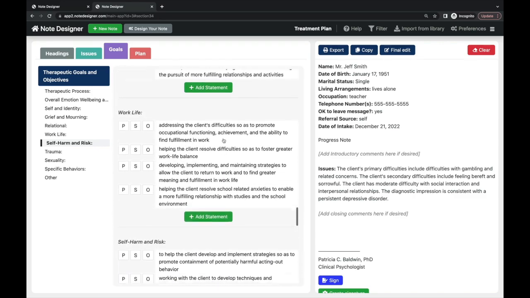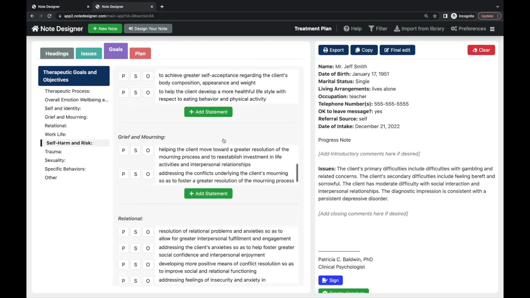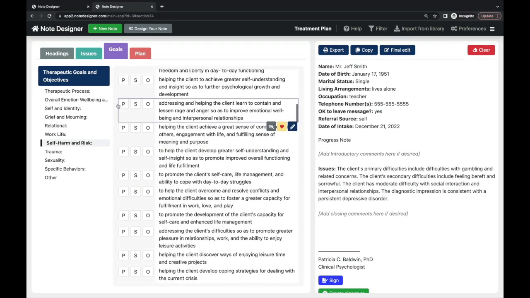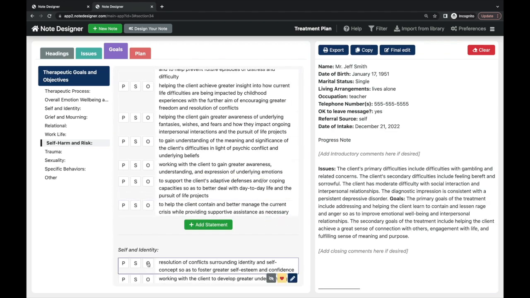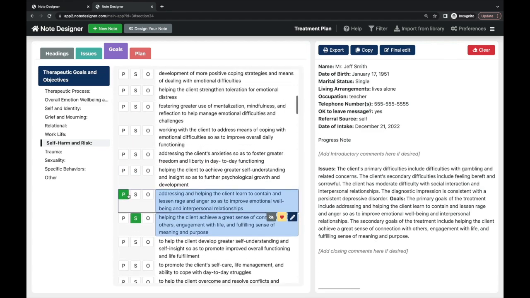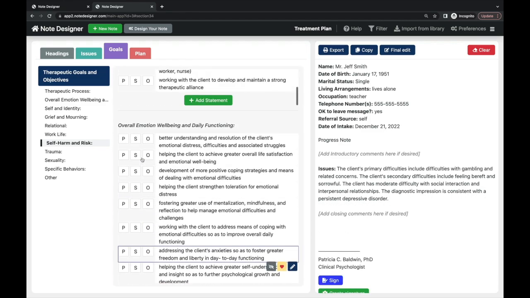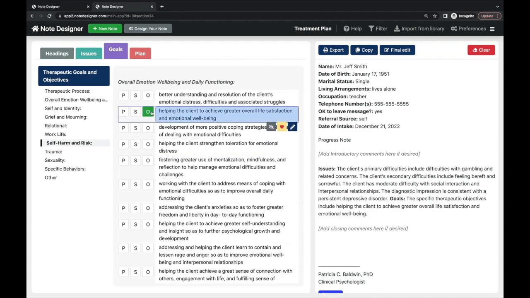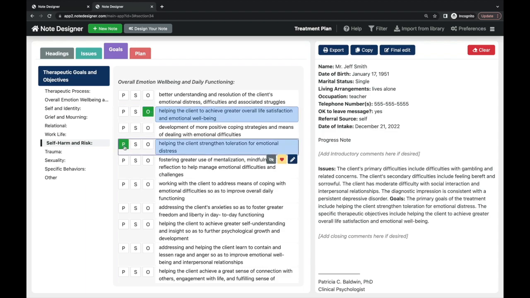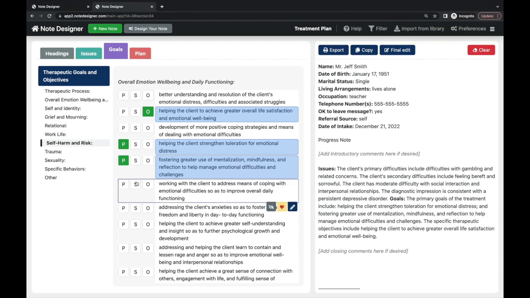You'll also see here we can identify any of these topic areas as being either primary goals, secondary goals, or documented as the focus of a specific therapeutic objective. As a reminder, a goal is typically an outcome that is more general and may be achieved over the long term, whereas an objective is typically a measurable specific outcome that is shorter in term and often necessary to attain as part of moving towards the more general goal.